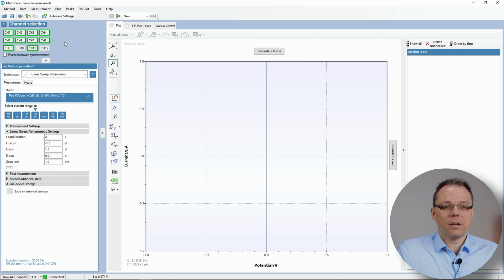Just by clicking on them, you can toggle them on and off. If you make a double click on a channel, that will be the only channel that is selected. Well, I've only connected my first 3 channels, so I will only activate my first 3 channels. There's another special checkbox here at the bottom.